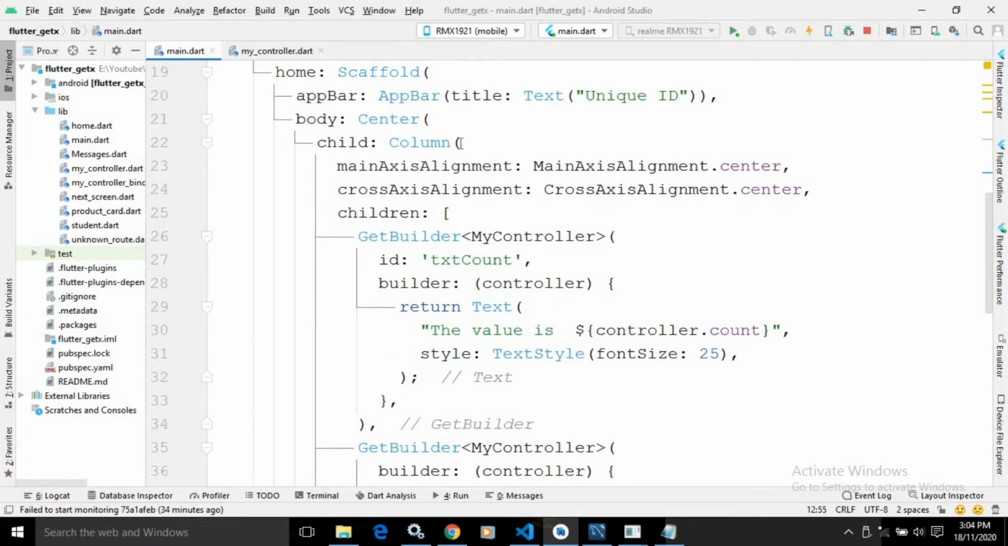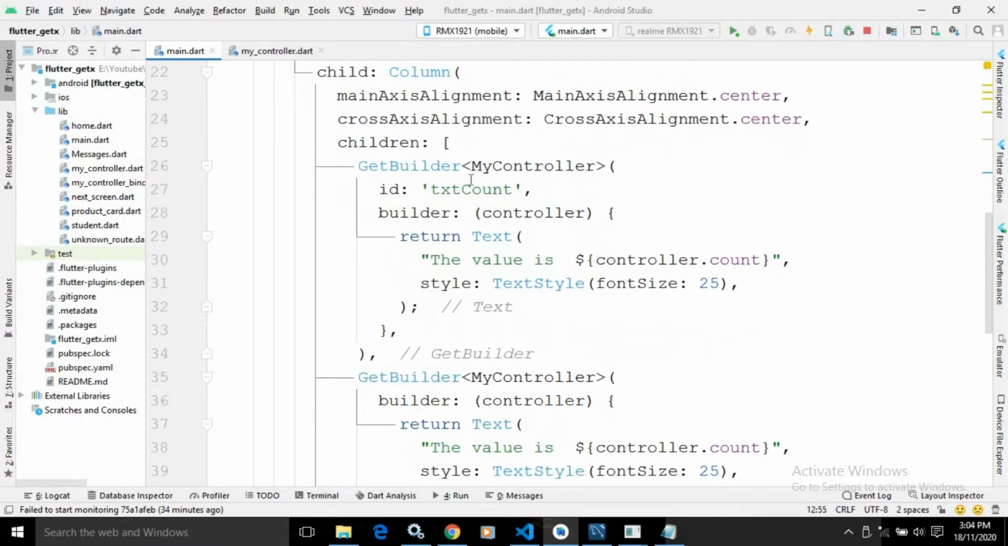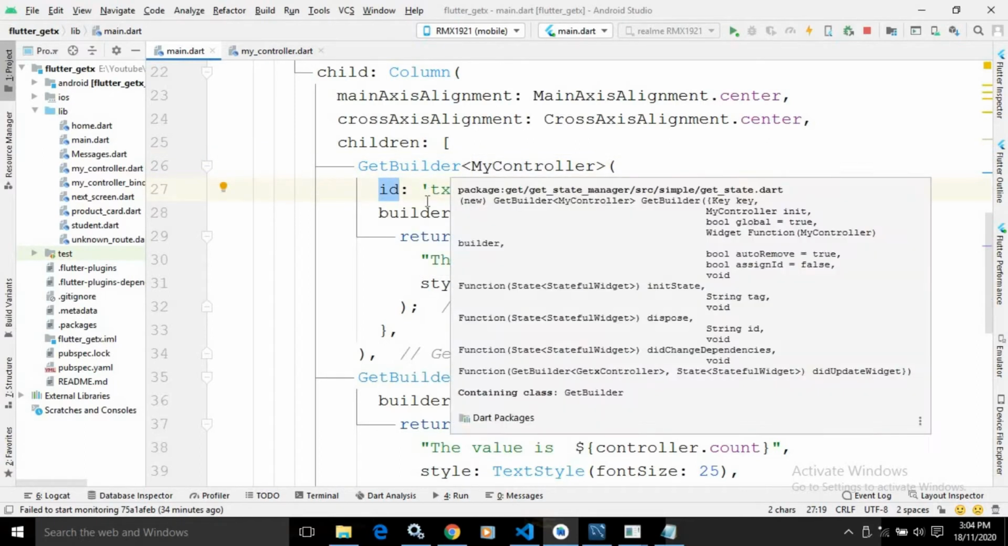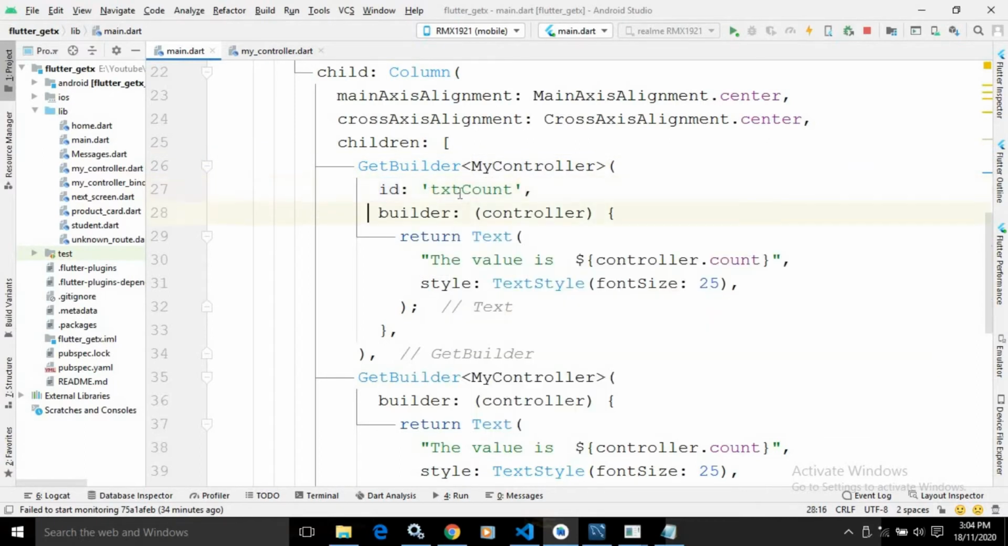In the body there is a Center widget. As a child of the Center widget I have taken a Column widget, and as children of the Column widget I have taken GetBuilder, which is of type MyController. Here I have used the id attribute of the GetBuilder, and in the id attribute I have specified the value txtCount. You can specify any name as per your requirement. Now, the builder is taking a controller, which is of type MyController.